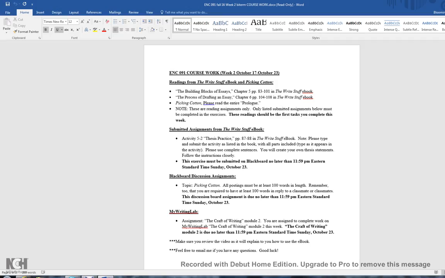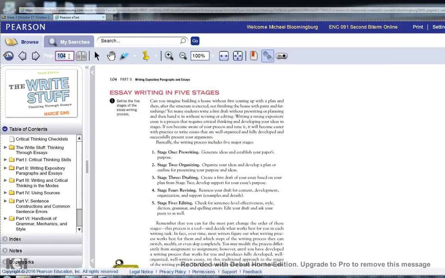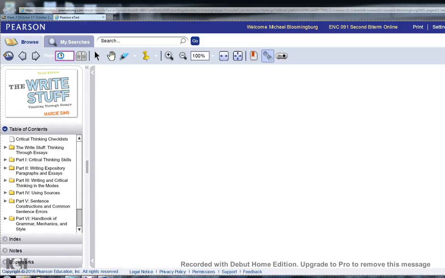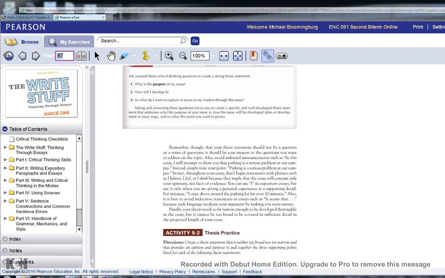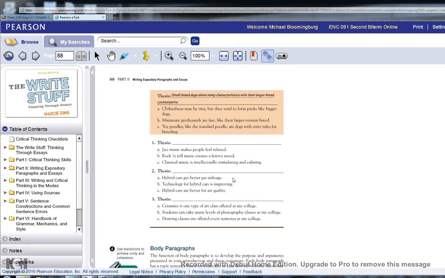And the actual activity, the only one that you have to do, there may be other activities listed, but the only one you have to do is on page 87, or at least it starts on the bottom, the directions do, and then it goes over to page 88.